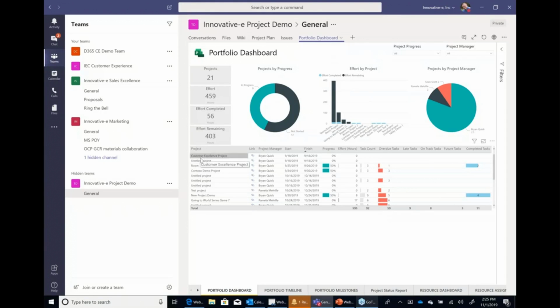And so what I have here is all of these projects that I've been working on in Project for the Web, including the one I just demonstrated. There's 21 in total. And it basically summarizes all of the different statistics associated with those projects. So I can look at them side by side. I have start and finish dates, progress. I have task count, overdue tasks. Really every way that you'd like to see this.